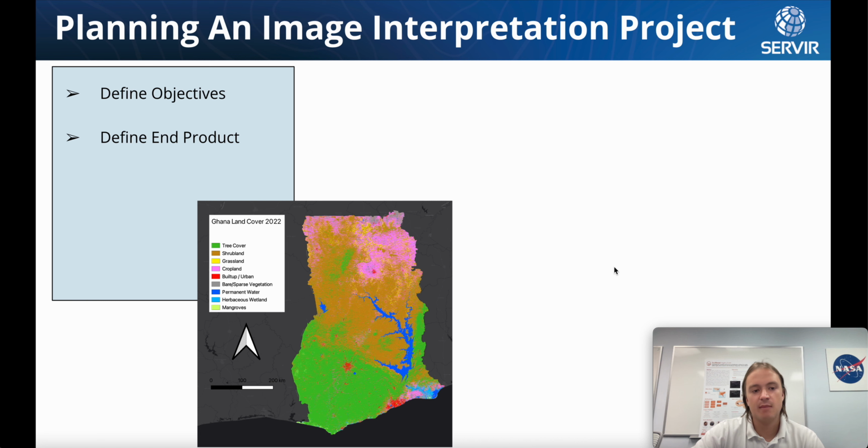So in this case, my objective was to quantify the different land cover classes in the country of Ghana for the year of 2022. And I knew that in order to accomplish that objective, I wanted to create an end product that was a land cover map. And this land cover map, I knew I wanted to generate with machine learning that was trained on data that I collected in Collectors Online.